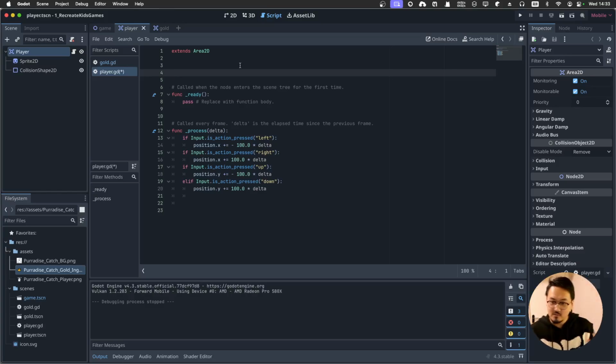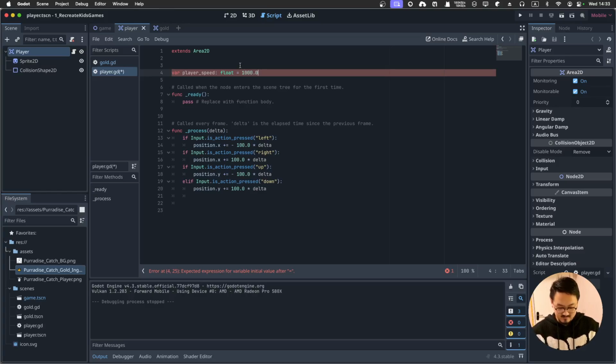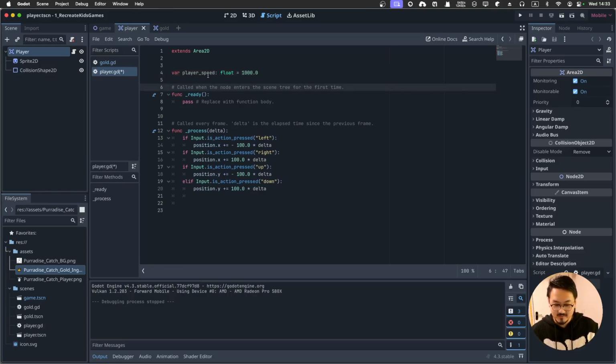So the best way of doing this is to declare a var, and that var will be player speed. It will be a float, and I'm going to set that specific number. For example, if I want to change that, let me use something crazy, like 1000, as a float, and I'm going to replace all these 100s with this player speed. It's a variable, so I can batch replace it.